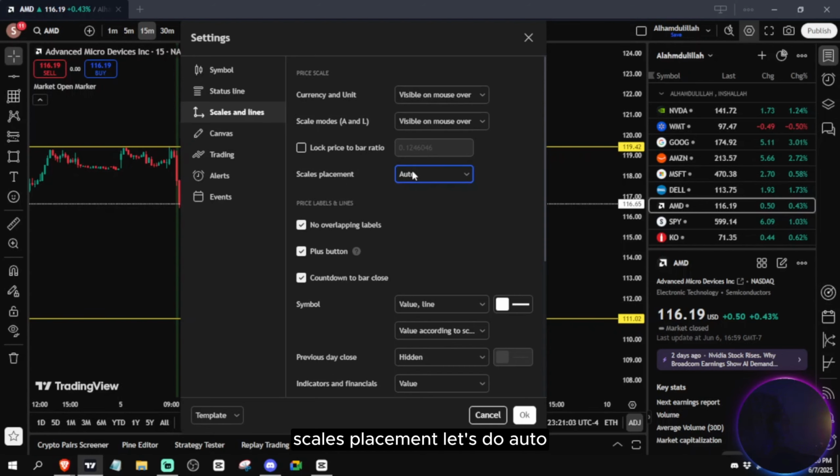Okay, scales placement. Let's do auto. Then, no overlapping labels. Let's check that. Plus button. Let's make sure this is checked. A very important setting, next one. Countdown to bar close. Definitely make sure that that's checked.